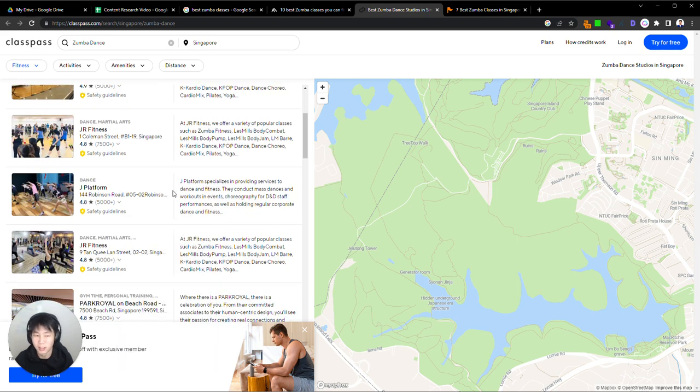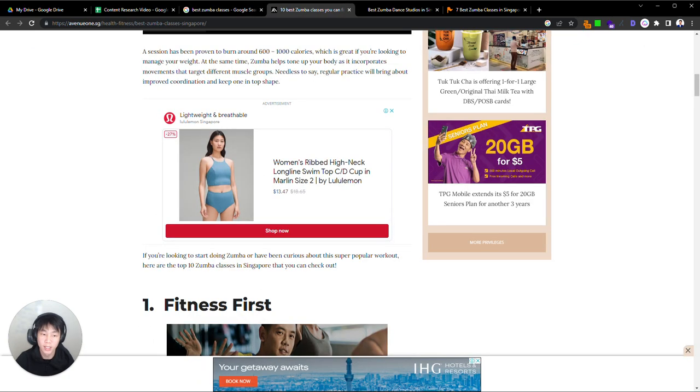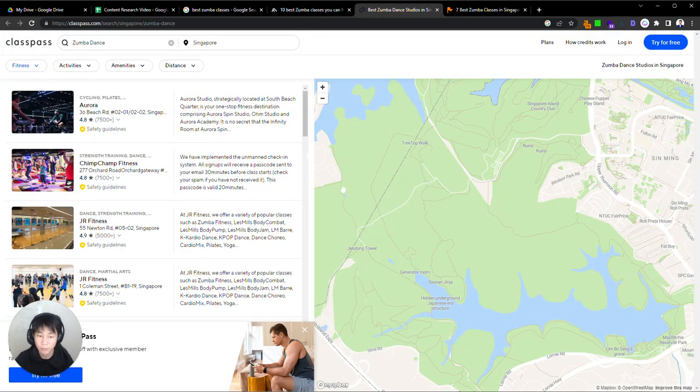Because this is kind of like a landing page, but because they are not, it's kind of like an Airbnb for Zumba classes, right? So what does this fall under? So you can put it as, for example, a service category, right? And if you're seeing a lot of these, then it could be a service category page, right?